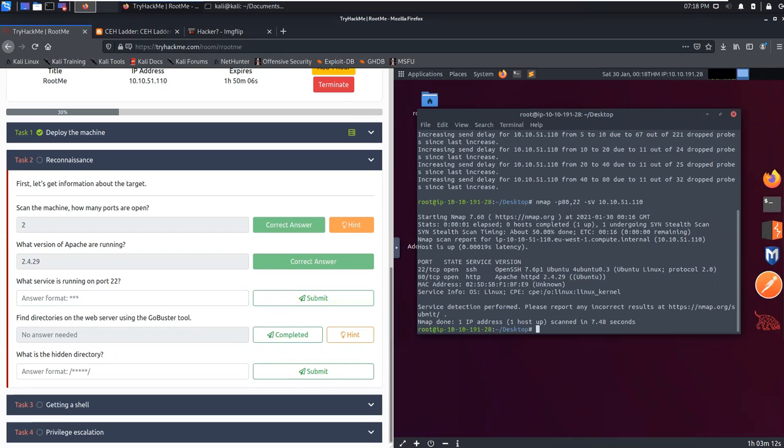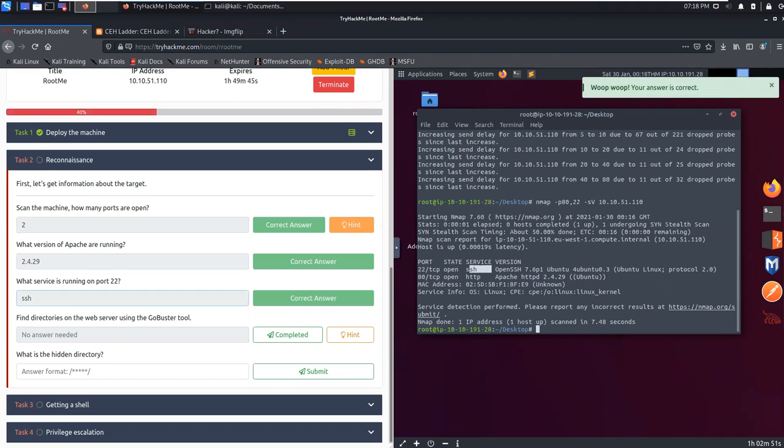Awesome. Our next question for Task 2 is, what service is running on port 22? Given the information gathering tools we already have, port 22 is going to be SSH. Awesome sauce.